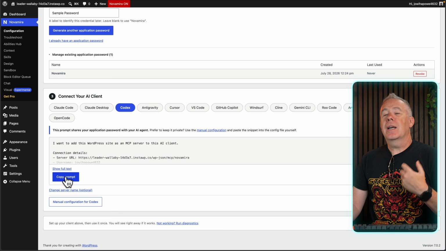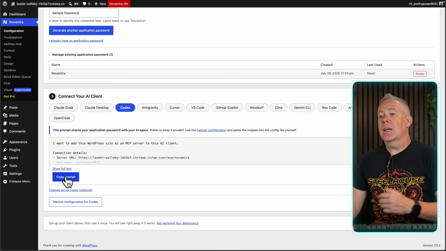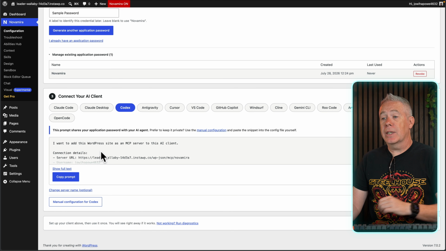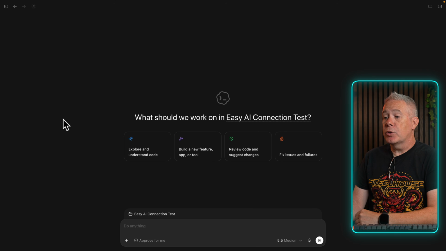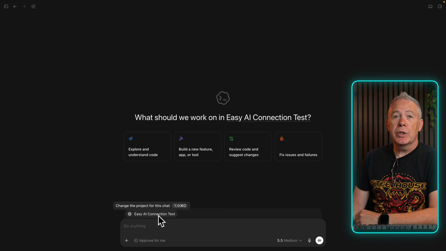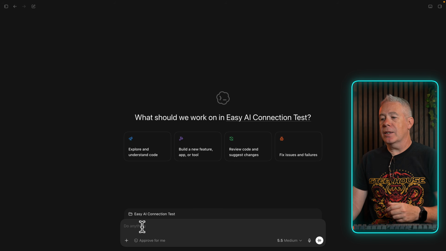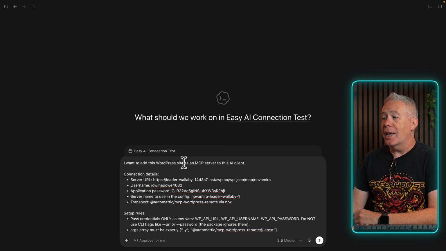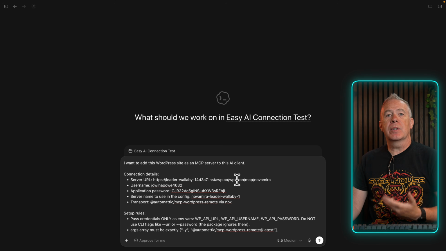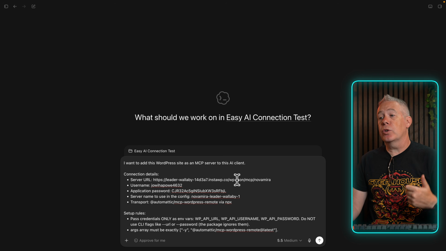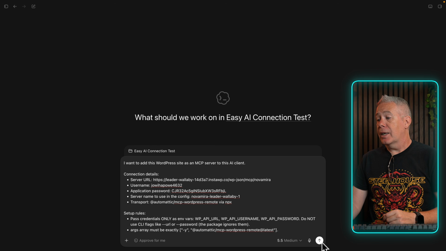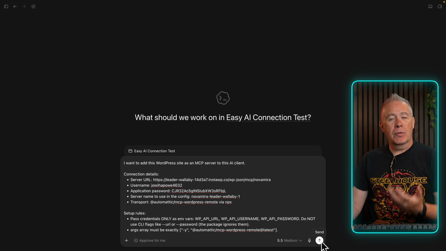You can copy it and you go over into your AI agent and simply paste this information in and follow any instructions on there. So copy it, fire up a new chat, set up the folder you want to use it in just to organize your projects and simply pop that in. And you can see this, I want to add a WordPress site as an MCP server to this AI client, and then go through the various different things it needs, like the application password, the URL, etc. Then all you're going to do is click to confirm you want to add this in, follow those instructions.